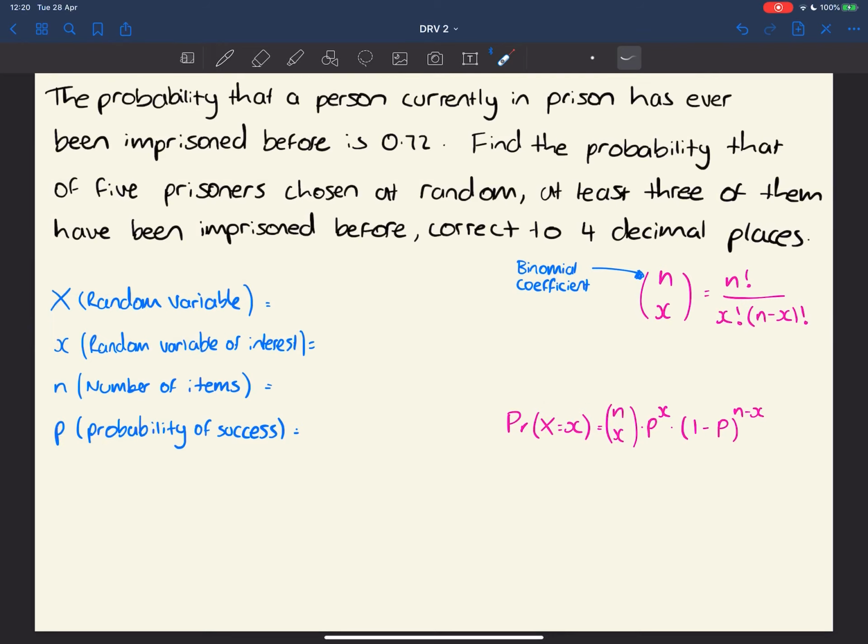Depending on what calculator you've got, it might just be a different strategy. Okay, so with this question, what is the random variable? The thing that can change, right? What is it? Well, it's the number of prisoners who have been in prison before. Let's highlight the random variable. I'll use green.